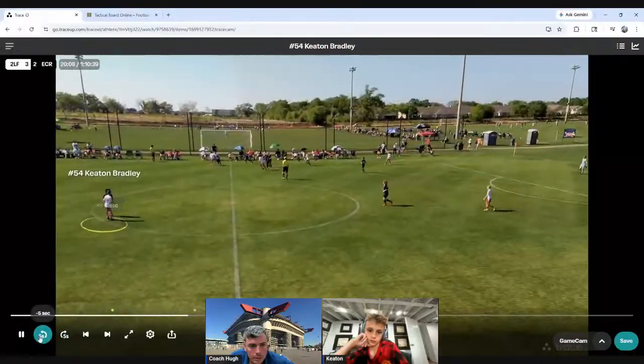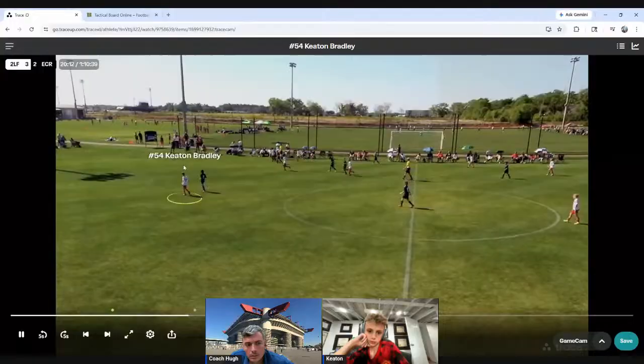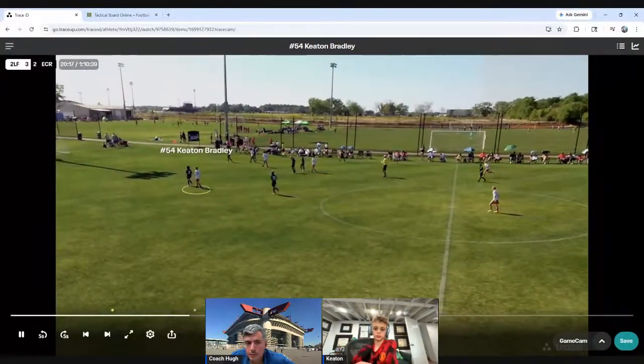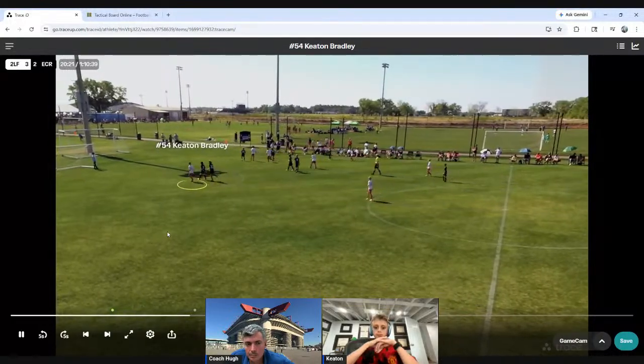Let's see what's going on. Not bad. Solid here. Good position. You're in the middle of the field. Ball's on the right. That's perfect. You don't want to be out here. You want to be somewhat connected with the team.